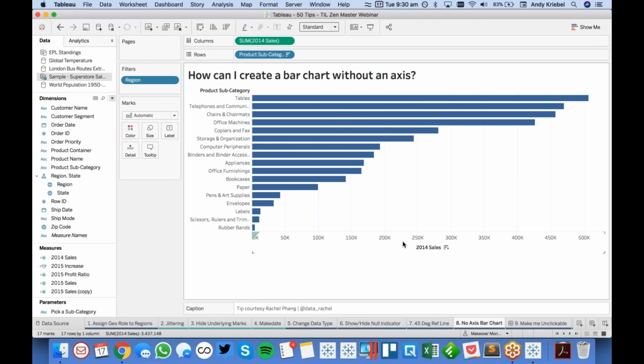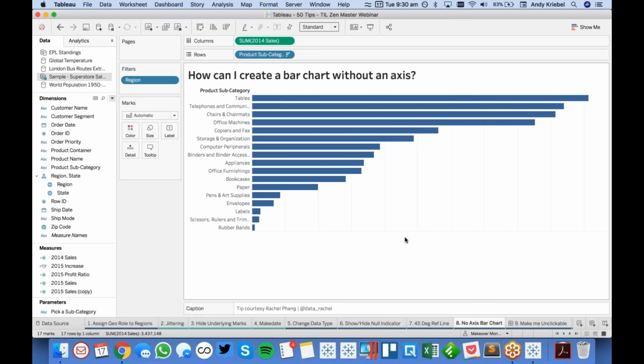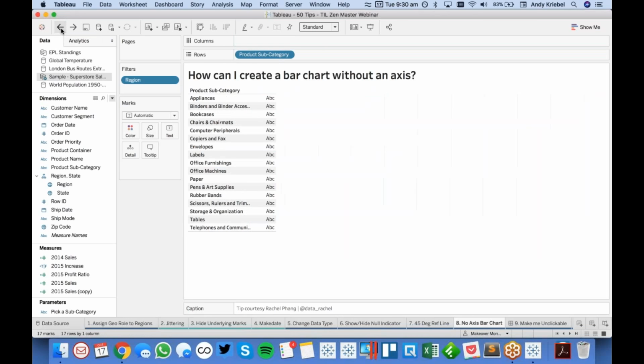But notice how we have an axis here, right? So we would typically just go ahead and uncheck the show header. But the axis is still there because we can see we've got 2014 sales on the column shelf. So how can we get around that? Okay, so let me just go back. So I've got my product subcategory on my rows.